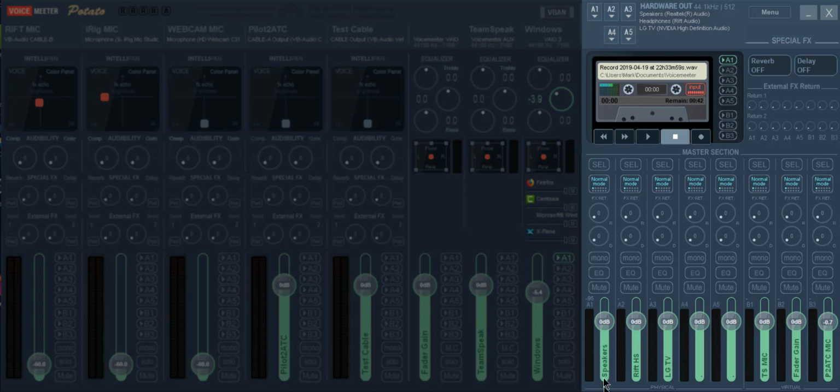To label these sliders, you right click on the slider itself. So let's go to an empty one here. So if I right click on the slider itself and type something, you'll see that this slider is now labeled tests. I want this blank, so I'll just put a point in. So I've labeled this one speakers, this one Rift, and this one LG TV.